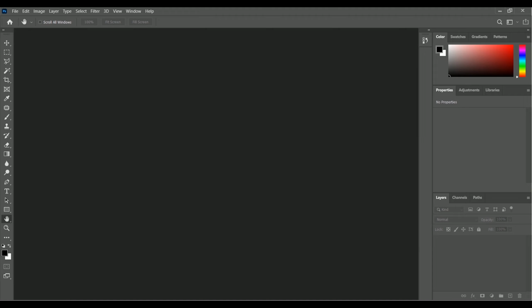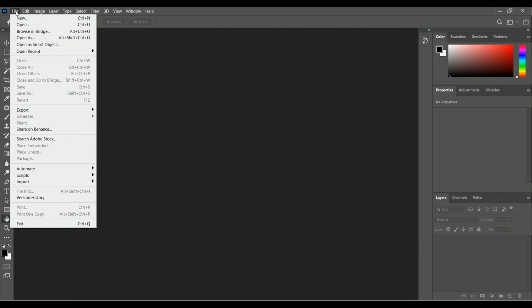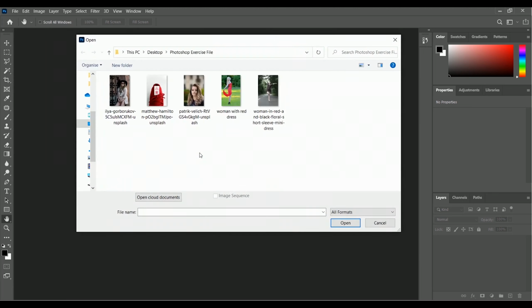For opening the exercise file, you just have to click the File menu, and from there you will get this Open option. Or you can use the keyboard shortcut. If you are a Windows user, you have to press Ctrl and O from your keyboard, and if you are a Mac user, then you have to press Command and O. So let me click on this Open option for opening an image from our exercise file.